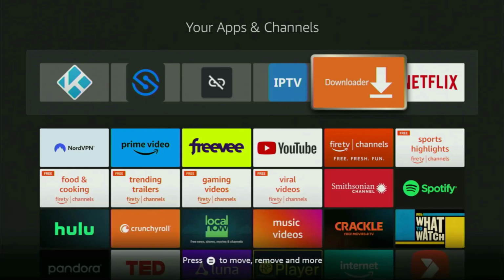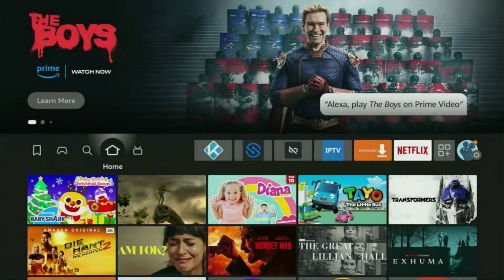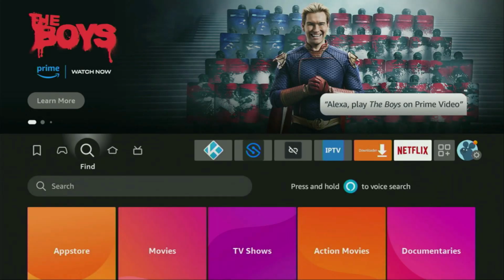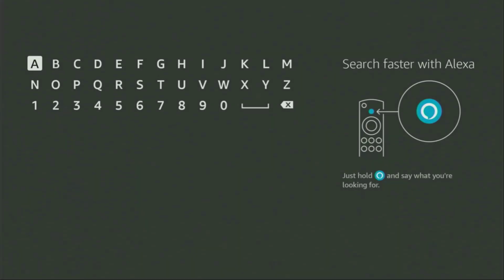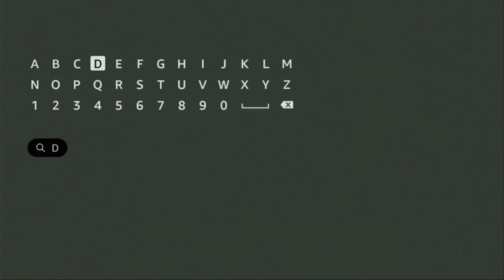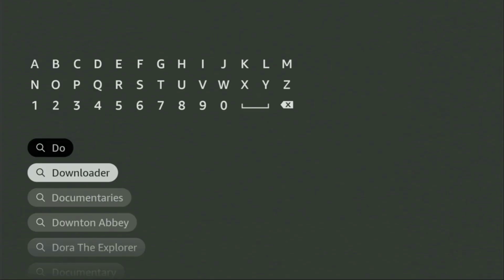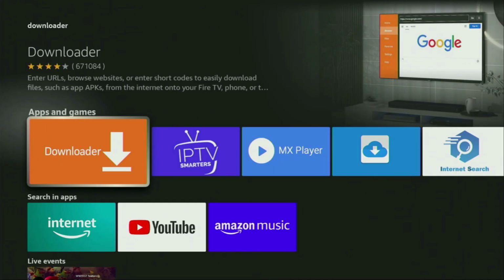First of all, you have to get an app code downloader to your device. You can actually get it for free from the official Amazon App Store. Just go to search on your device and here in the search bar, start typing downloader. Here, as you can see, it already popped out for us at the bottom, so there was even no need to enter the whole name of the app. We click on downloader and that's the app which you need to get to your device.